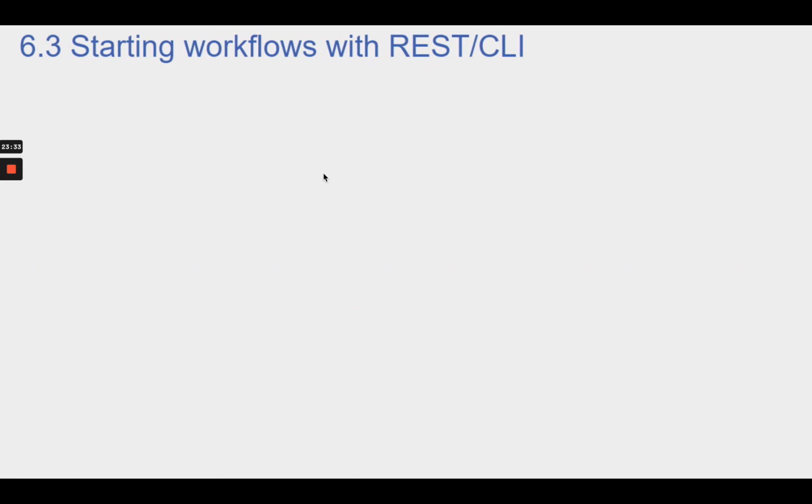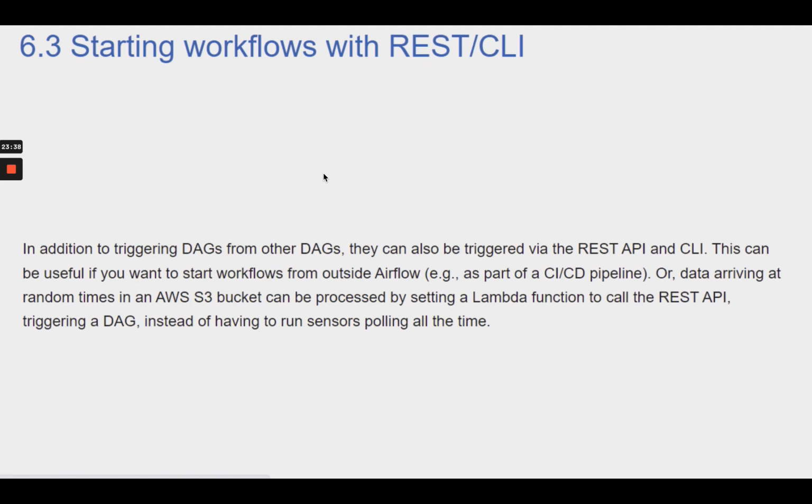Section 6.3. Starting workflows with REST CLI. In addition to triggering DAGs from other DAGs, they can also be triggered via the REST API and CLI. This can be useful if you want to start workflows from outside Airflow, for example, as part of a CI/CD pipeline, or data arriving at random times in an AWS S3 bucket can be processed by setting a Lambda function to call the REST API, triggering a DAG instead of having to run sensors polling all the time.